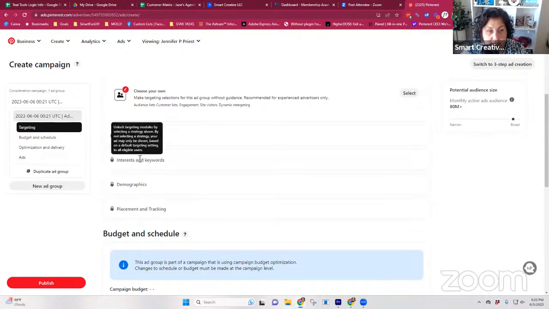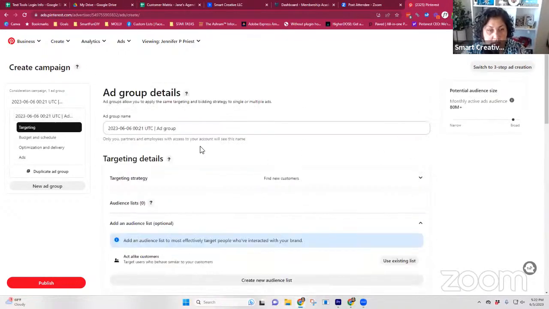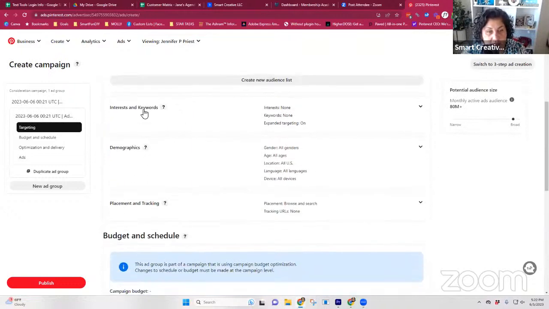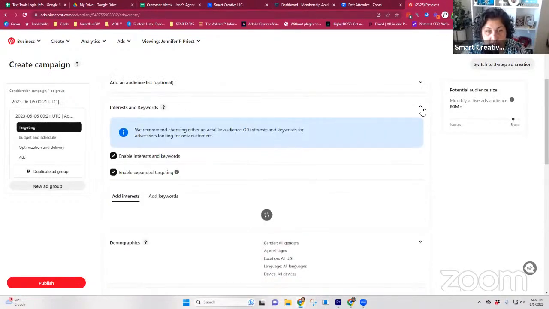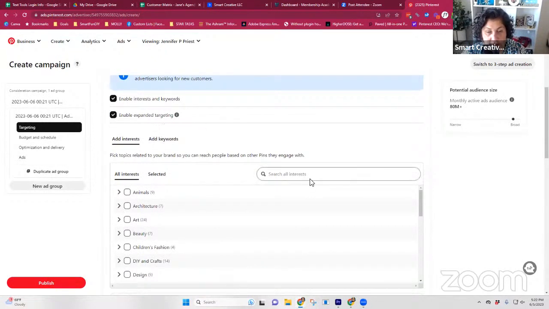Unlock modules by selecting the strategy above. Oh, they're getting so tricky. All right, cool. Find new customers. All right, cool. Now it opened it up. So interests in keywords, we're going to click in this section here, enable interest in keywords, enable expanded targeting.